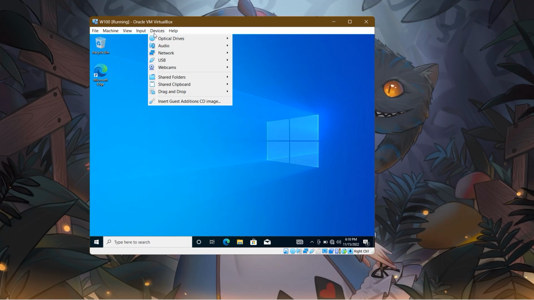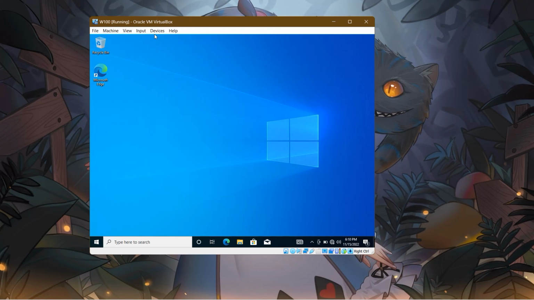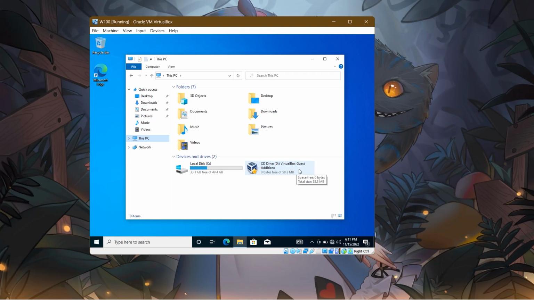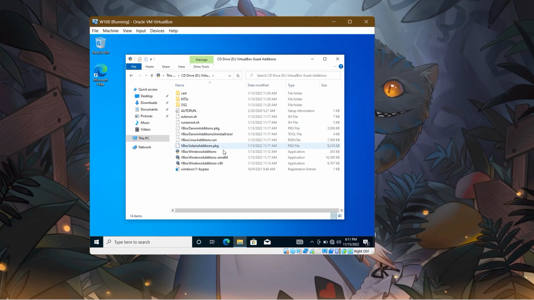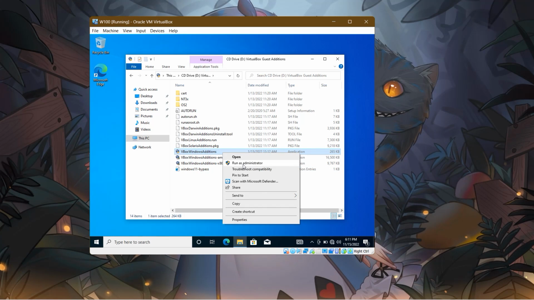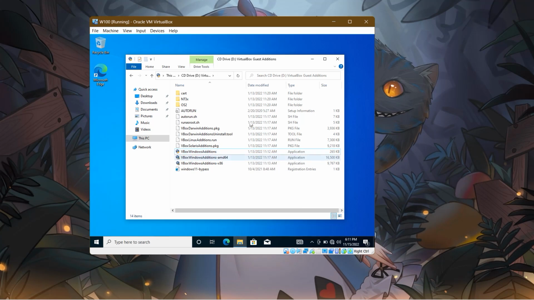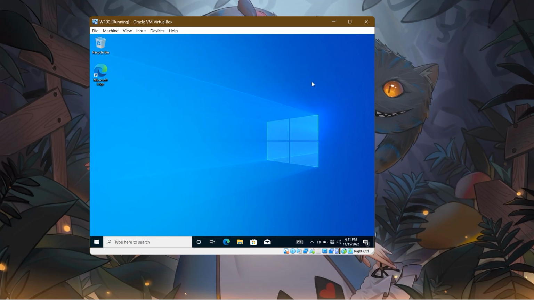And the second thing is that you have to install the guest additions CD image. So basically after installation you will be able to use all the features of the VirtualBox. You have to just run this as an administrator, and this Windows is going to reboot one time.